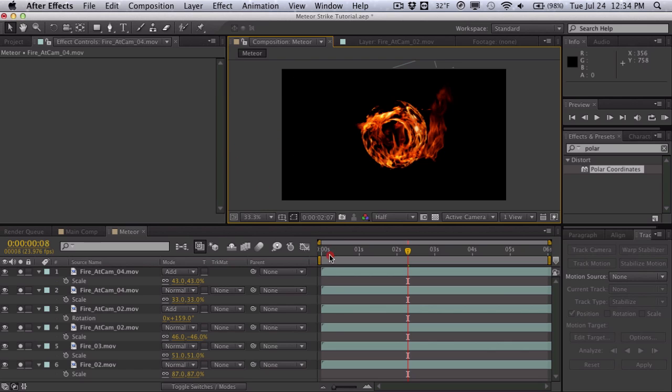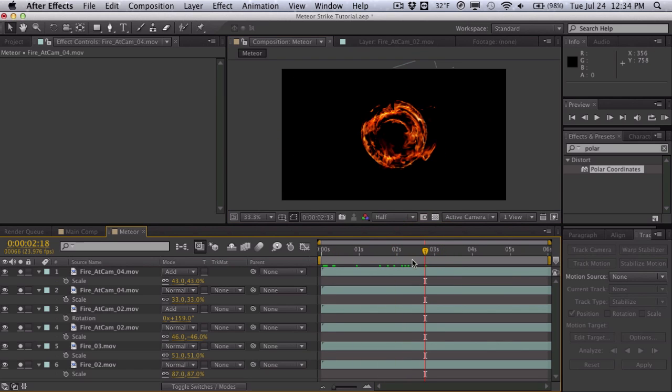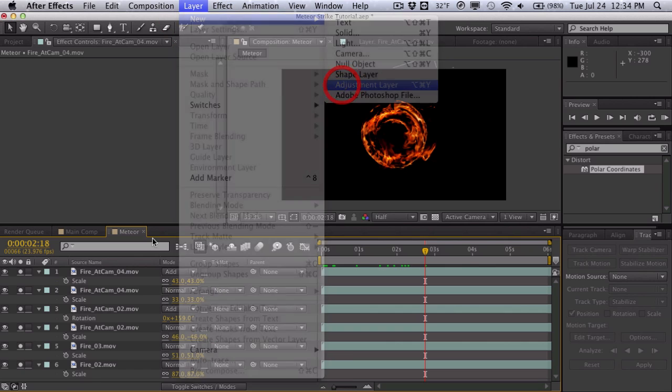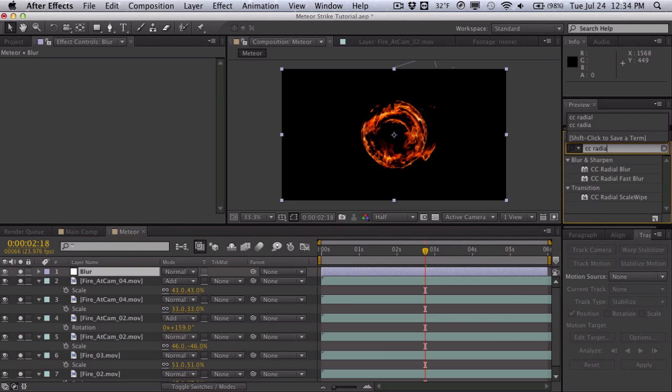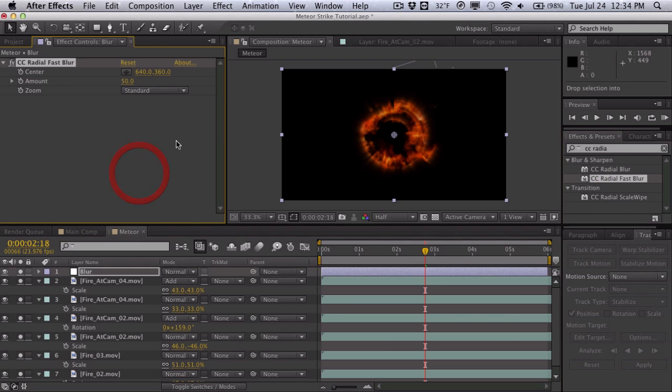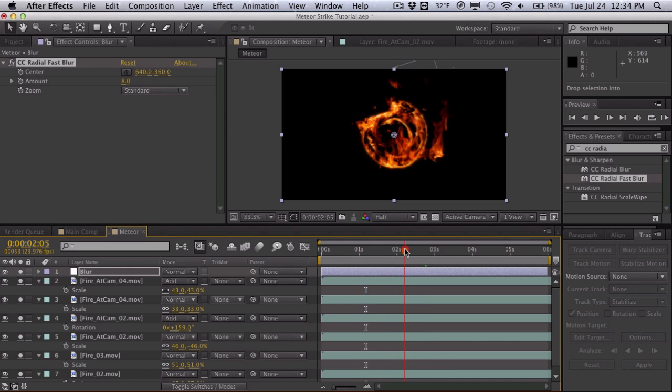So this is looking pretty cool. Now it's still looking a little bit harsh though. And so let's go ahead and just kind of blur this out a little bit, add some more variation to it. So I'm going to create a new adjustment layer. We'll call this one blur. And we're going to apply a CC radial fast blur just to kind of smooth things in and blend them in a little bit. I'm going to decrease the amount. Just keep it somewhat like that.